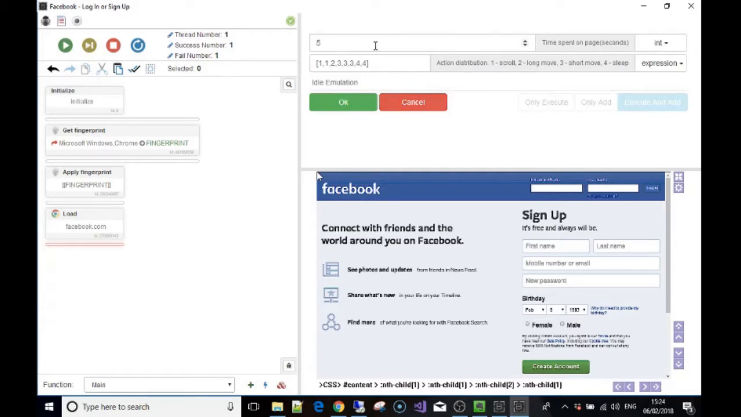So what we can do here, guys, is decide how long these actions take. We could say over a time period of 20 seconds, we want you to do these features. Now we use numbers, and each number represents an action. If we put a 1 in this box, followed by a comma, it would scroll. Number 2 is a long move of the mouse, short move is 3, and 4 is sleep. I'm just going to leave it how it is, so it's 1 1 2 3 3 3 4 4 at the moment, but you can change this to whatever you want.